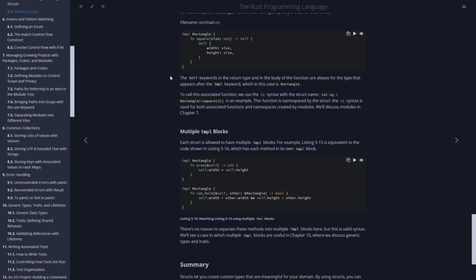Okay, makes sense. The Self keywords in the return type and in the body of the function are aliases for the type that appears after the impl keyword. So this Rectangle, in this case, is Rectangle.